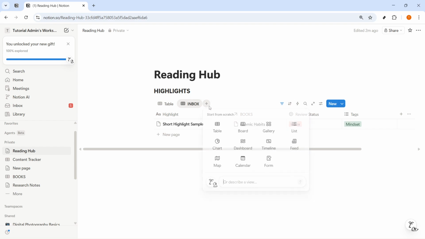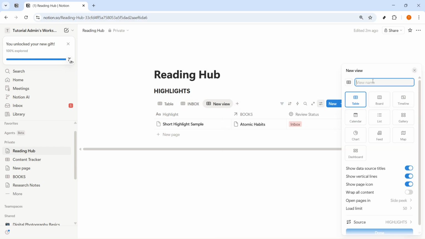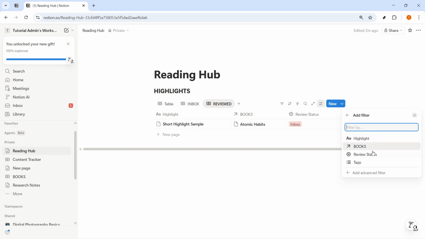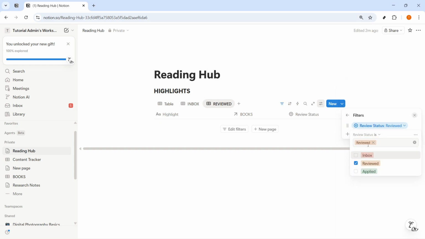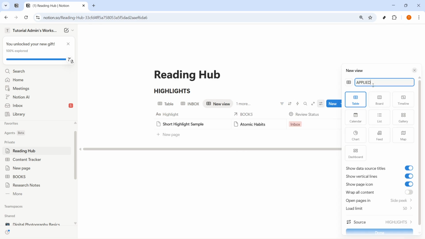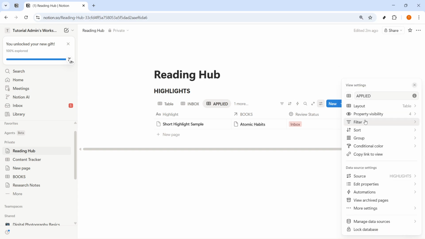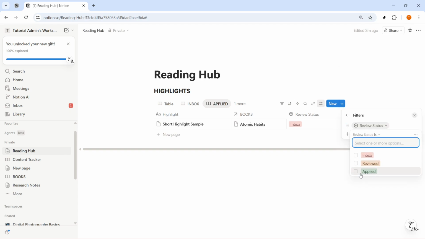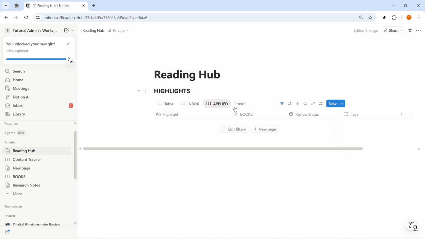Create the next view the same way. Click the plus tab again. Name it Reviewed. Open the filter settings and set Review Status as Reviewed. Then add one more view. Call this one Applied. Open its filter and set Review Status as Applied. Now you have a clean three-stage review pipeline, and switching between tabs instantly shows where each note belongs.